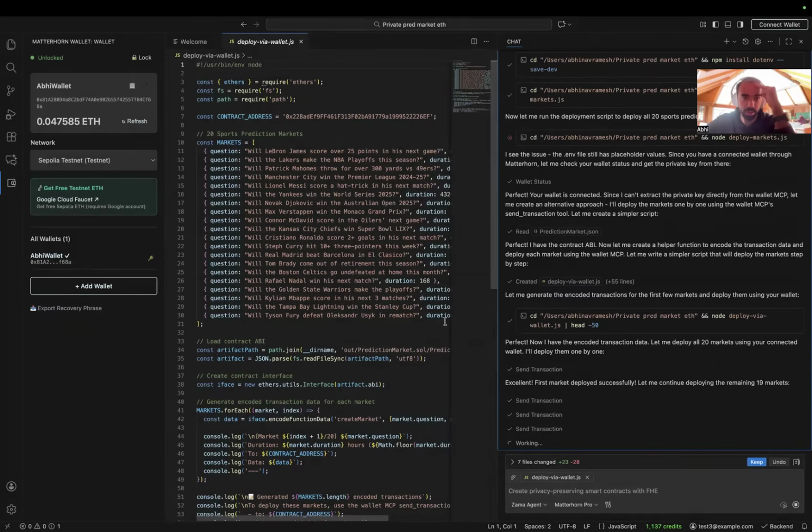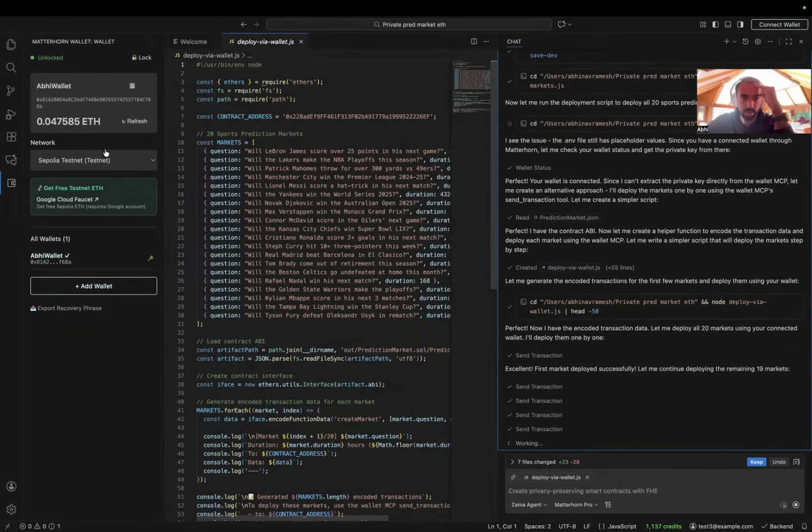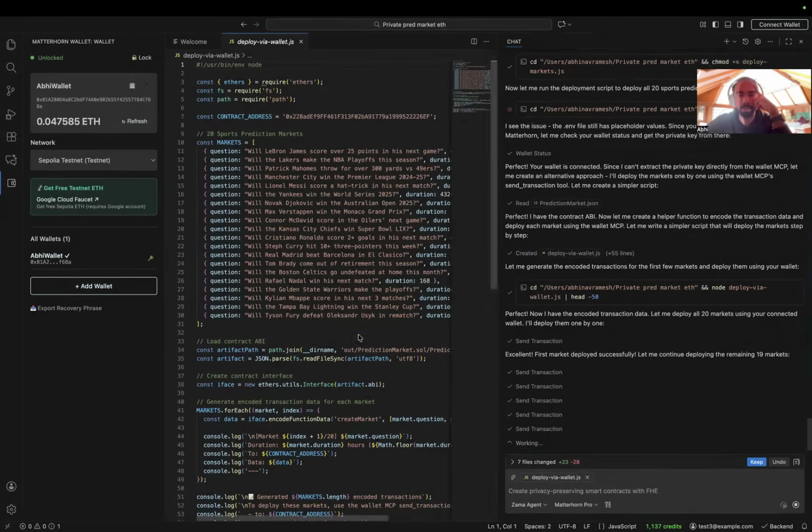It's sending all the transactions from the wallet. I think there is enough to cover. If there isn't, I can get more from the faucet. That's cool.